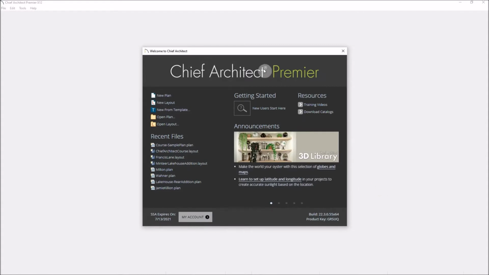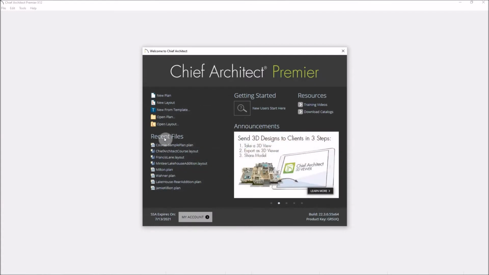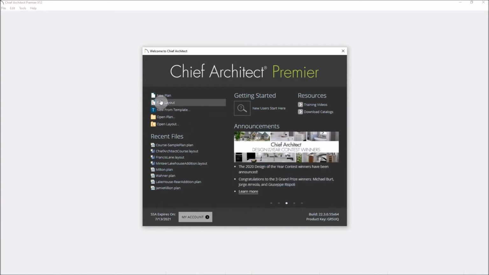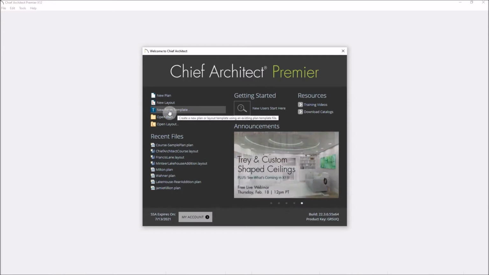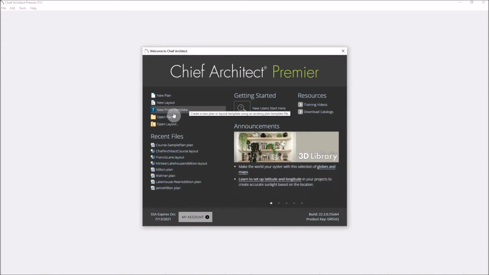And so you get this interface when you first start out, and here's where you want to go. This is going to be your recent files, obviously, but to start out brand new, you're going to want to go to a new plan. So by opening this, it will open a default template, and you can set that up to how you want that to open. And if you want to do a different template, you can open that here. And I will get into what the templates are.